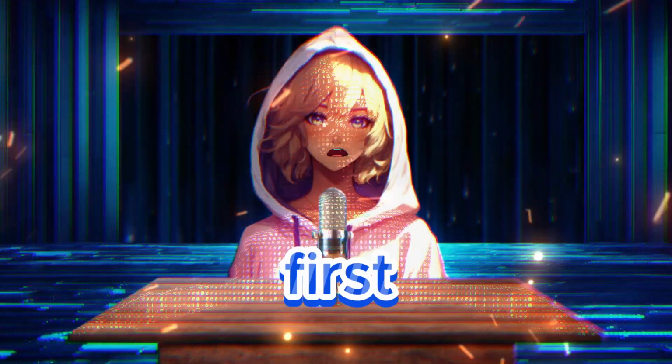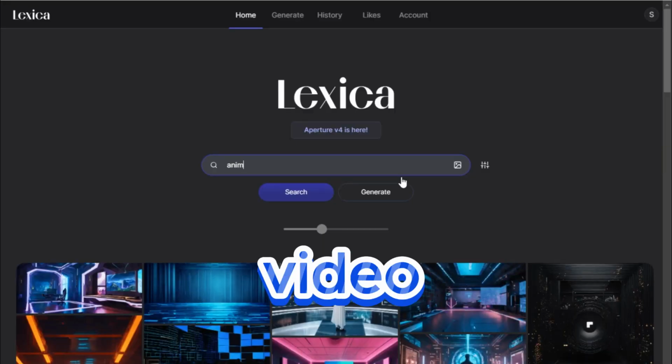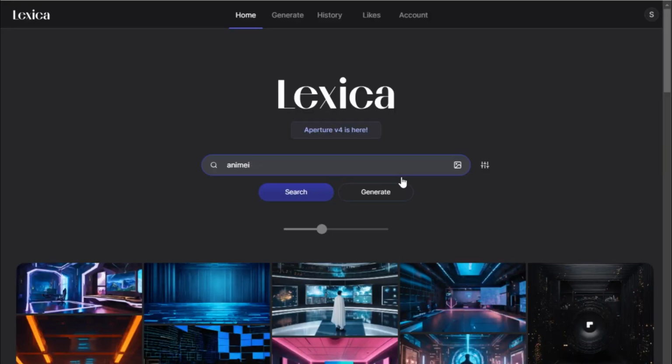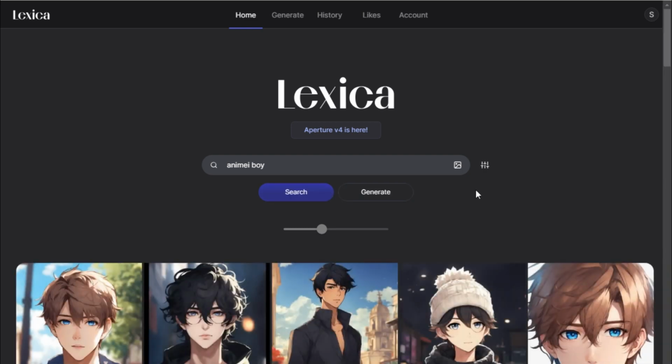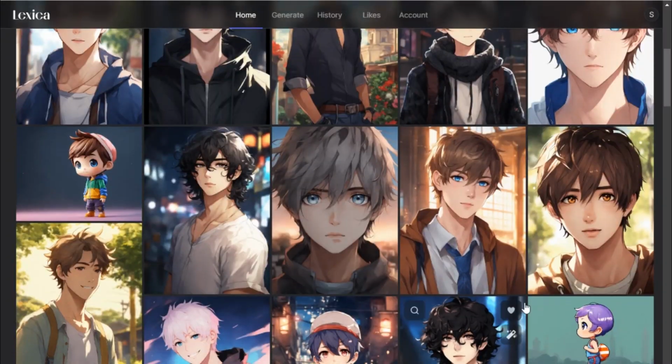First, we need a character for our video. Open Lexica and type anime boy character and anime girl character to explore various results. You can choose one of these, or you can generate your own unique avatar from Lexica.